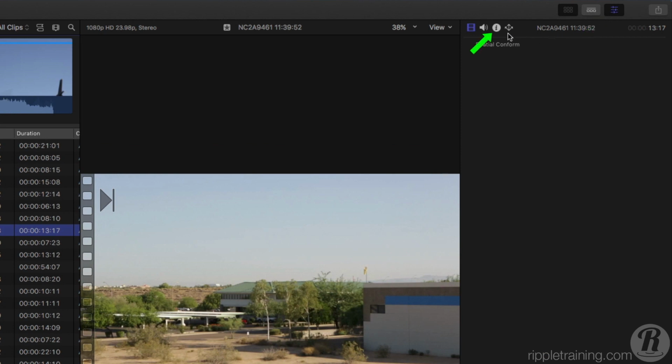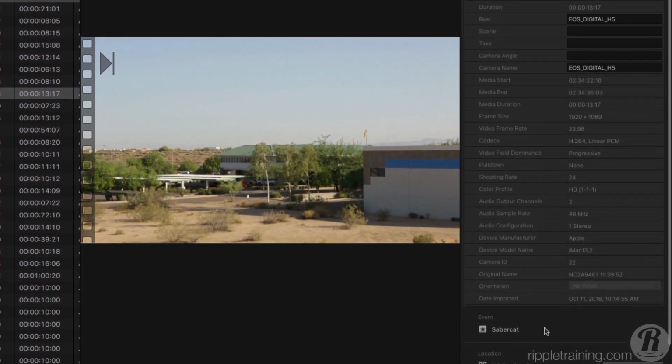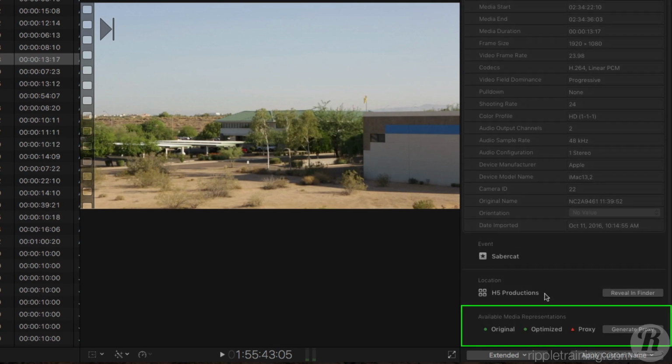Click the Info button at the top. At the bottom of the pane, there's an area labeled Available Media Representations. Final Cut Pro will display either green or red visuals to indicate what type of media is currently available to the library. Items flagged with green indicate the media is currently available for use within Final Cut Pro. The red visuals indicate, in this case, that proxy media has not been generated, which of course can be generated by clicking the Generate Proxy button.